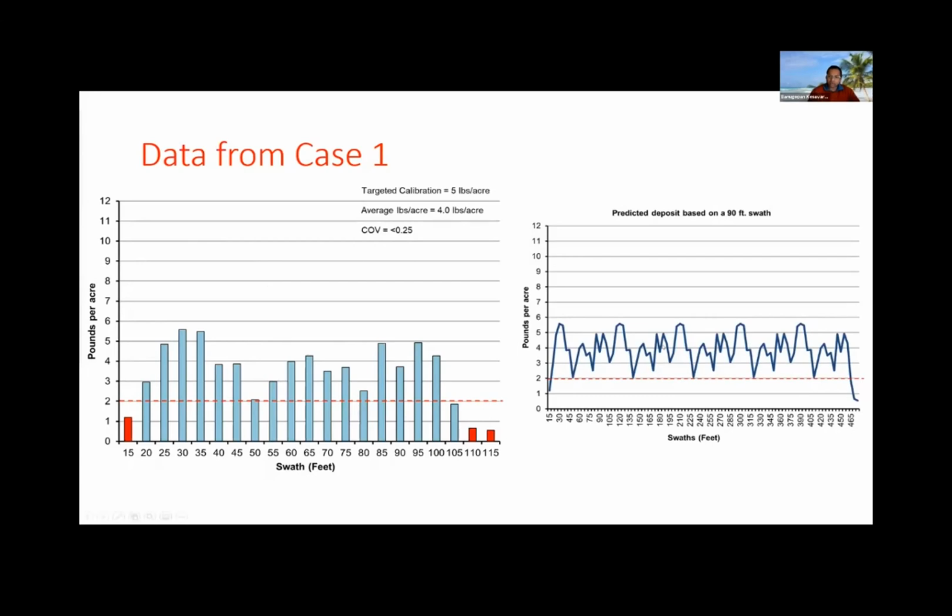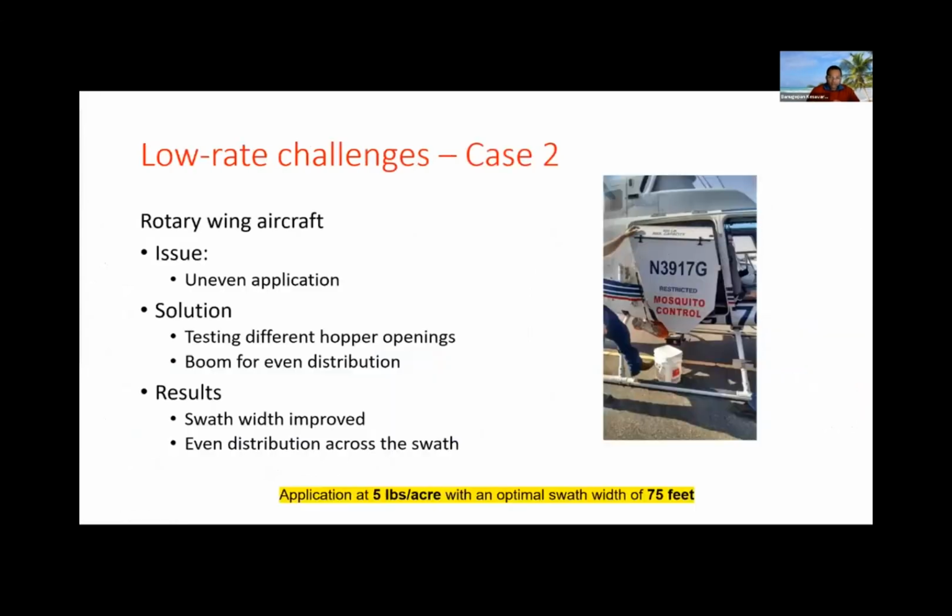On the right side, the predicted swath also indicates the same data. So that one is good. Let's go into case 2. This one actually is a rotary wing aircraft. Again, it shows uneven application. What is the best method to resolve this?